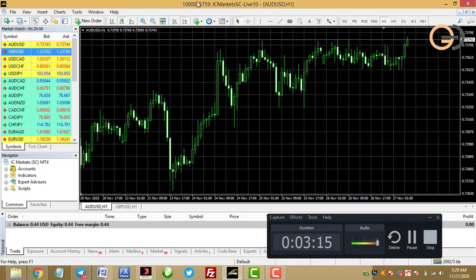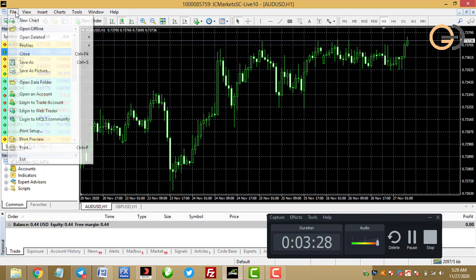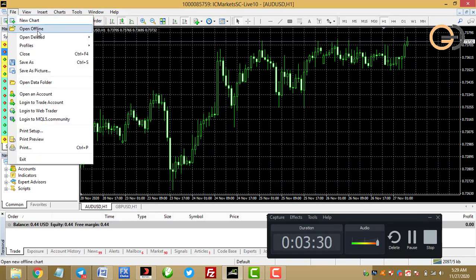So looking at the MT4, this is the IC Market MT4 page. This is the forex trading application on system from the broker's website. So here we have file. Under file we have new chart, open offline, open deleted profile, save as picture. For example, you want to save a chart as picture, open an account. If you want to open an account with the broker, log into a trading account.